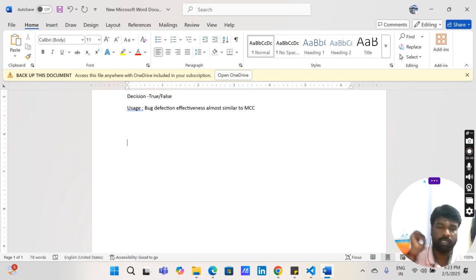So MCDC is modified condition decision coverage, and it involves conditions in a Boolean expression, decisions that change control flow, Boolean variables, and logical expressions. These are the basics we have to understand. We can take some examples and start out with MCDC.